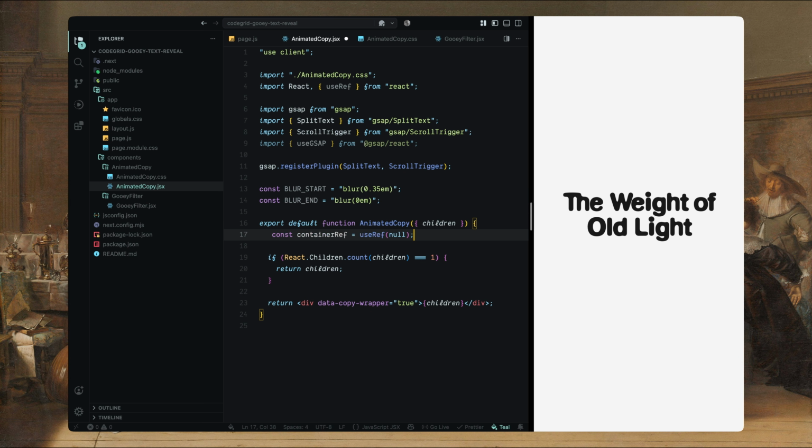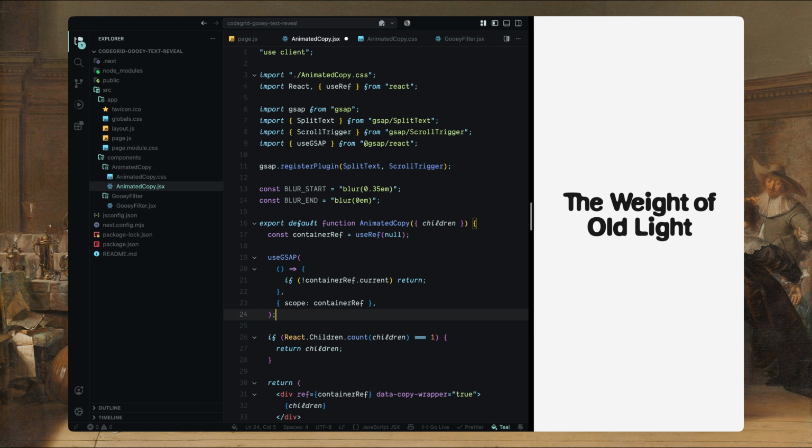First a ref, container ref, which points at the element holding our text, and it is how GSAP gets a direct handle on the DOM without React in the way. Down in the return, I attach it to our wrapper div, then useGSAP. I call the hook and pass it a function where all our logic lives, starting with a small guard. If the ref is not pointing at anything yet, we bail out. Then a config with scope set to our container ref, which keeps every animation contained to this component and cleans them up when it unmounts.